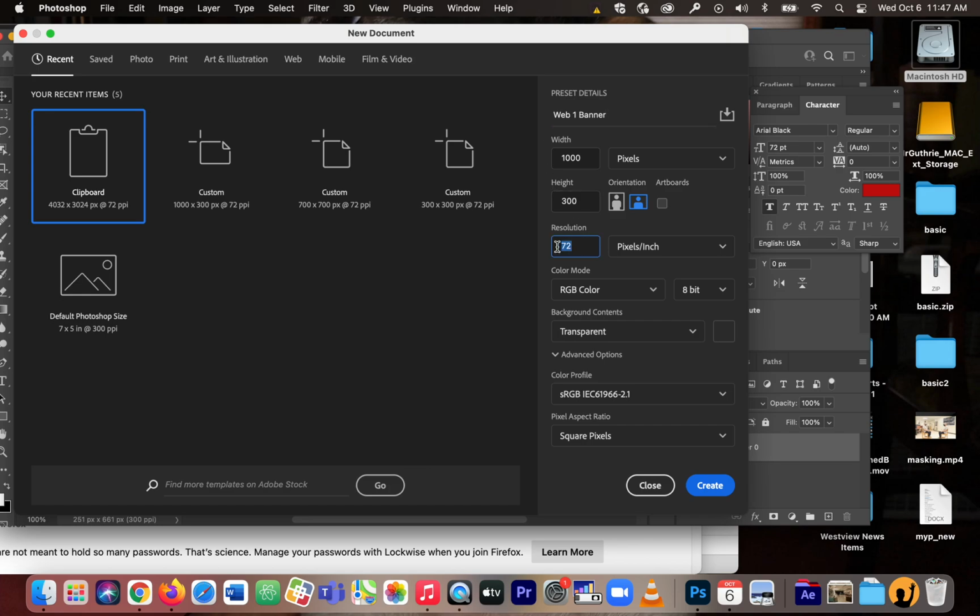We're going to be 72 for the resolution. The background, it's going to be 8-bit RGB color, red, green, blue. It's going to be a transparent background because we're going to make our background. I mean, if you had a color in there, we're going to make our own layer and put color and stuff over that white. Anyways, we're going to start with transparent. And then we're going to say create.